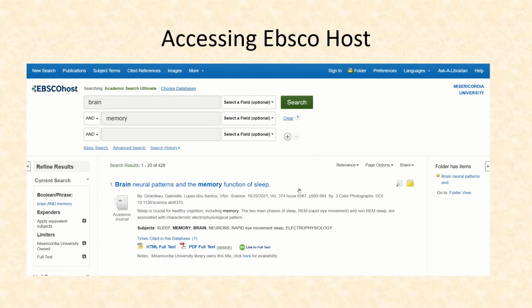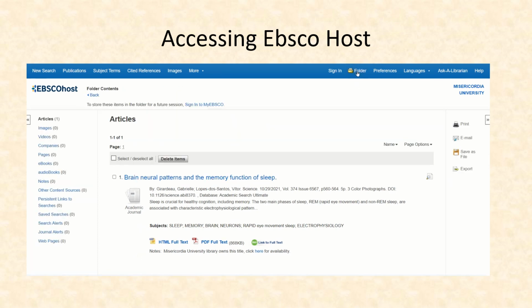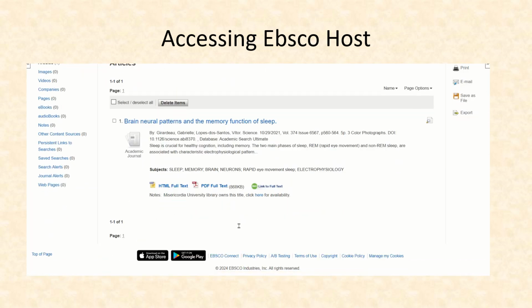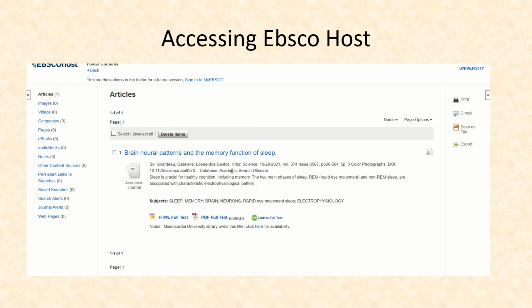When you're ready to review the material in your folder, now you simply click into the folder at the top, and now all of the things that you have placed in will be here for you to view later on when you're ready to get deeper into the research.